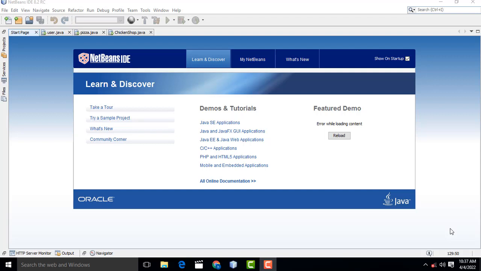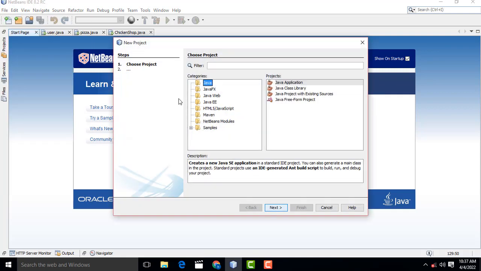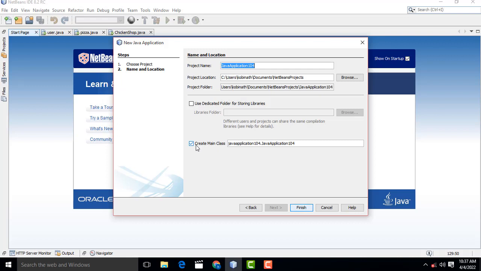Today I'm going to teach MilkBar inventory management system using Java. So here, first I already opened the NetBeans IDE, File, New Project, select Java Application, click Next. If Create Main Class is checked, you have to uncheck it. Here I'm going to name it as MilkBar.